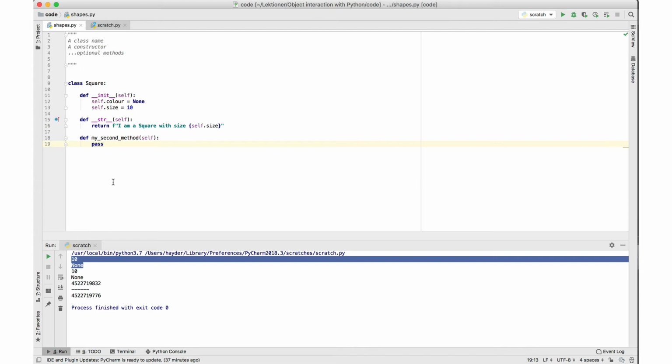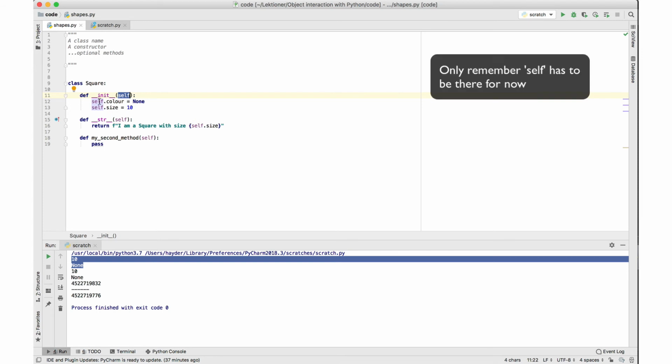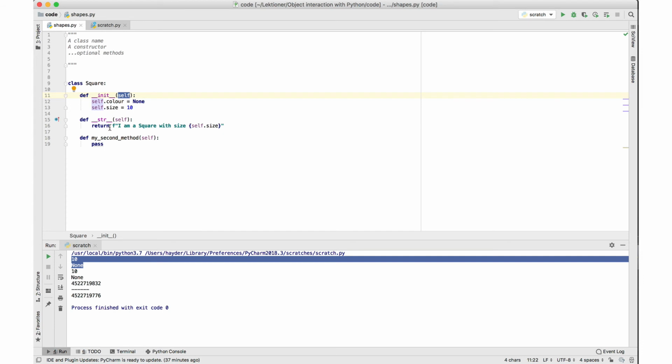this is what the basic anatomy of a class could look like. Now you see in here, between the parentheses, this keyword called self. For now, it's just important to know it has to be there, and in later lessons we can explain how the mechanisms of self work.